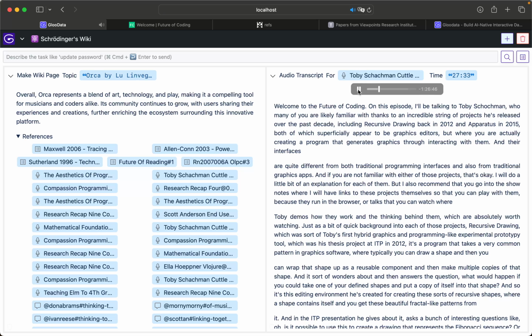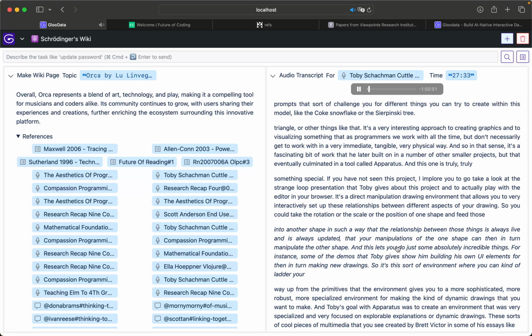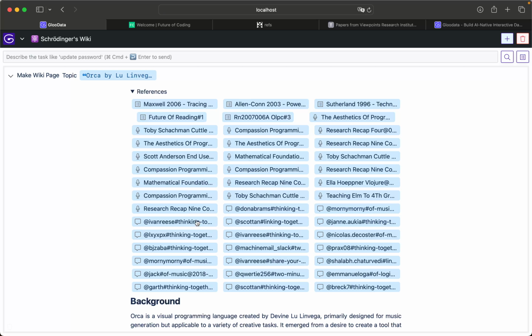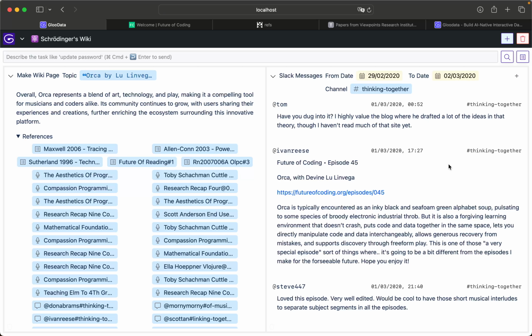I can also click on the different paragraphs in the transcript and jump straight to that part and start listening to it. And finally, of course, if I click on a message, I can go and read that message in context.